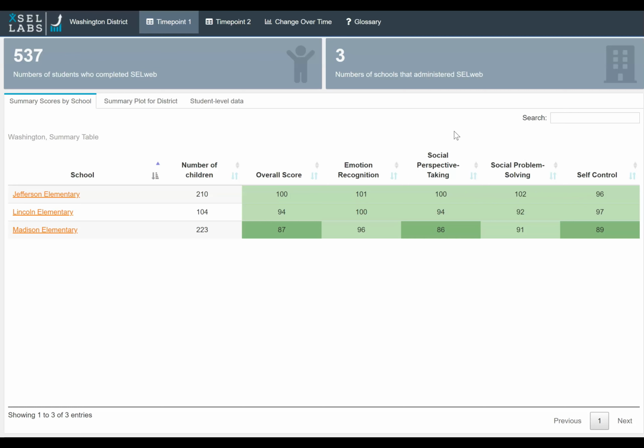Now, each of the scores is scaled so that the mean is 100 and the standard deviation is 15. That's compared to a nationally representative sample of same age peers. So what this score of 101 means right here is that the children in Jefferson Elementary School scored slightly above average for their age mates around the country in their ability to recognize others' emotions.